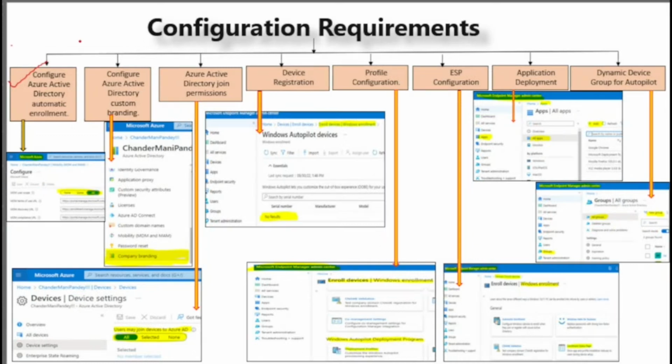So the next configuration requirement is to configure the custom branding page. This branding page will assure the user that they are connected to the right tenant when they are performing Autopilot and need to provide their username and password. At that time they will see whatever we configure in the custom branding page.